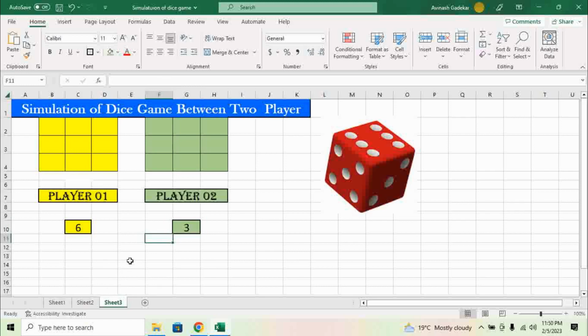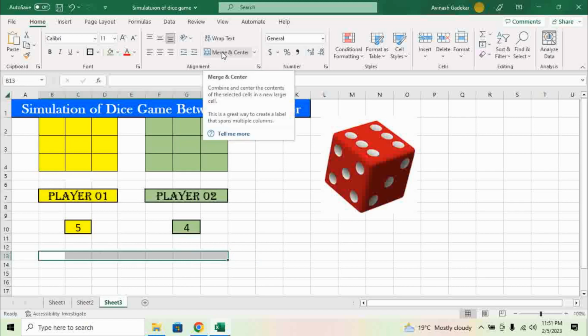If you want to change those numbers, a shortcut is available on the keyboard, that is the function button F9. We have to press F9 from the keyboard, and you will find that the values for both players are changing randomly. For doing it multiple times you can use the F9 button. Now, after using the RANDBETWEEN function, the next task is to decide the winner between them. The winner is the one who gets the maximum number, obviously.